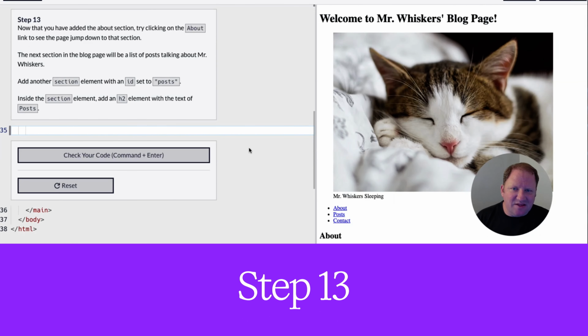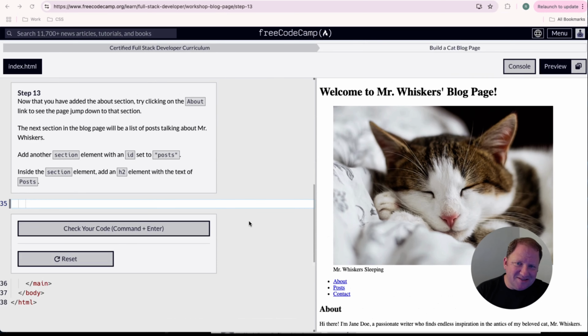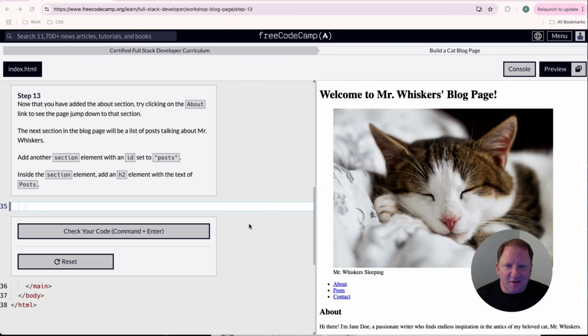Step number 13, it says now that we've added our very first section, which is the about, now let's go ahead and do the next section of this blog. We want to make sure that we set the ID of the section to posts, and then inside of the section, we're going to do an H2 element with the word post put inside. Pretty simple, stuff that we have seen before.